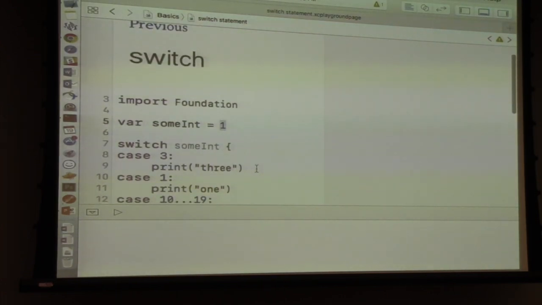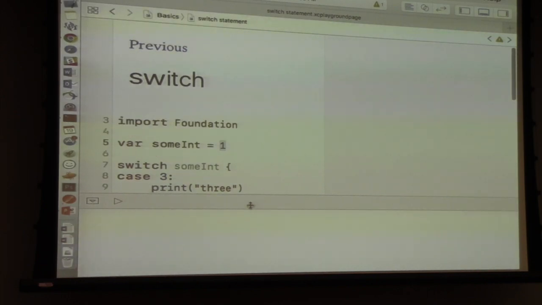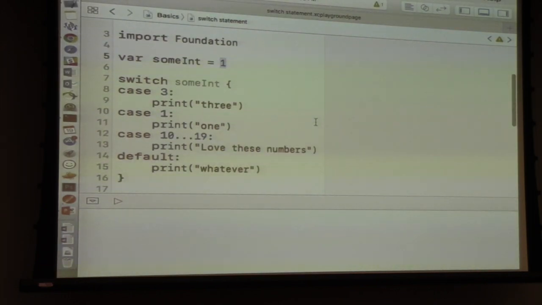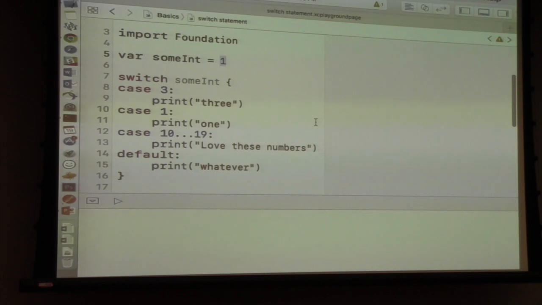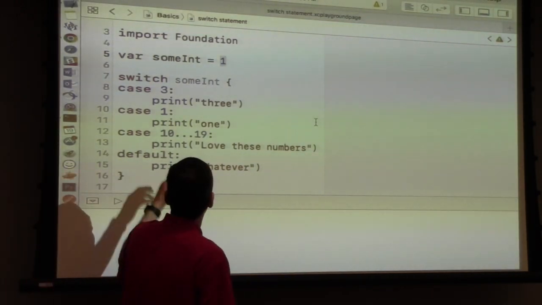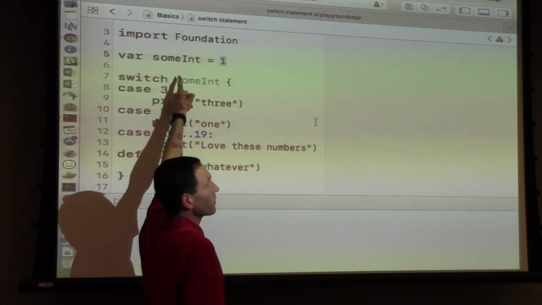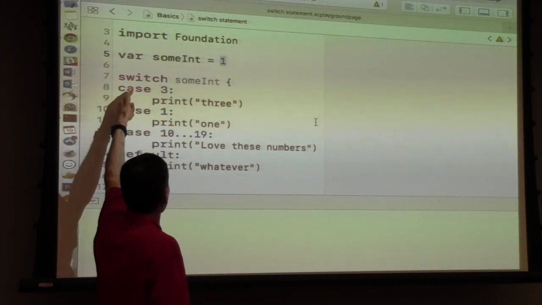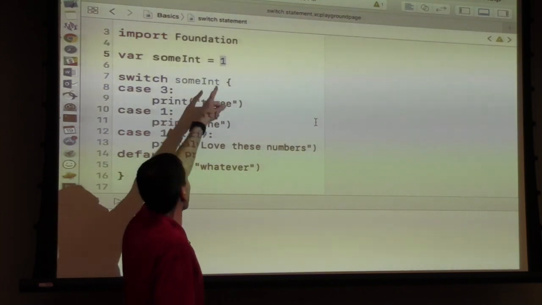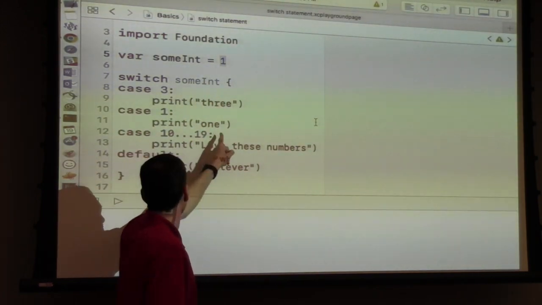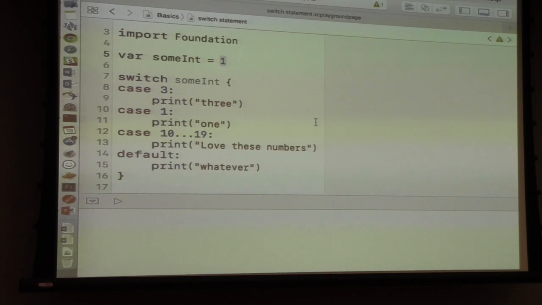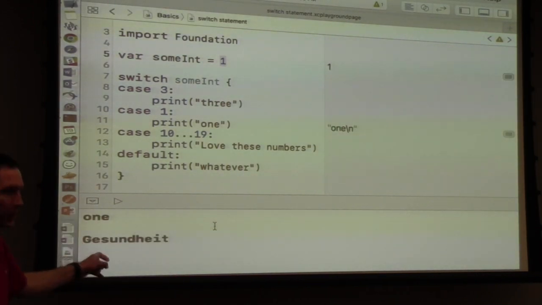Okay, so the switch statement. There are some cool things about the switch statement in Swift. The general concept is if I've got a variable, based upon the value of this variable, I'm going to go do the right thing. So if this is value 1, I'm going to print out 1. If I do that real quick, it will do that.